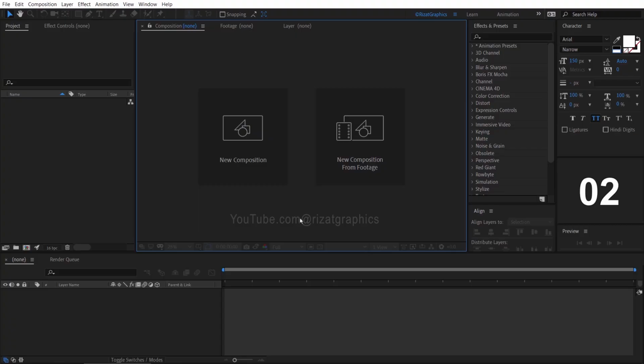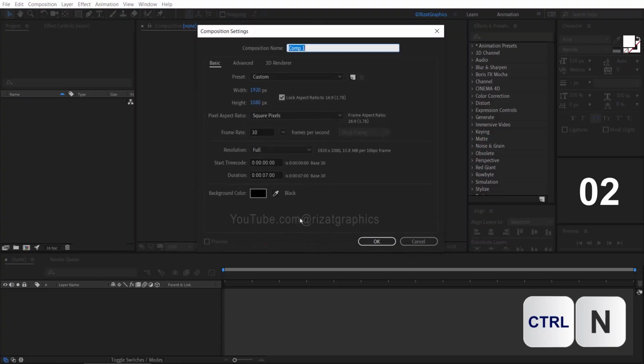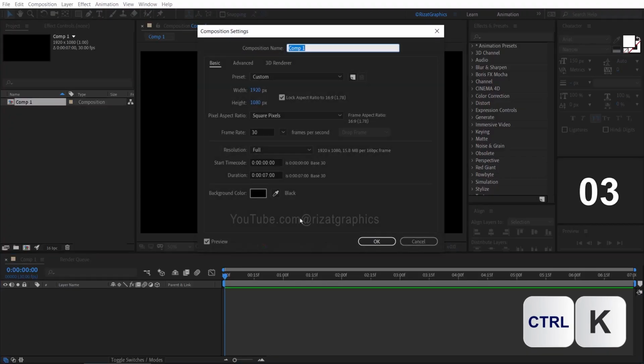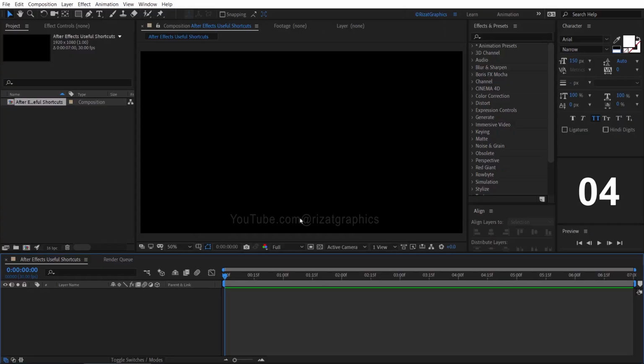To create a new composition, press Ctrl N to instantly open the new composition window. If you press Ctrl K, it will open Composition Settings, where you can rename it, change the resolution, frame rate, duration, and more. To create a new solid layer, press Ctrl Y.